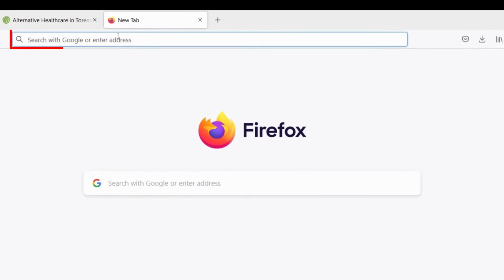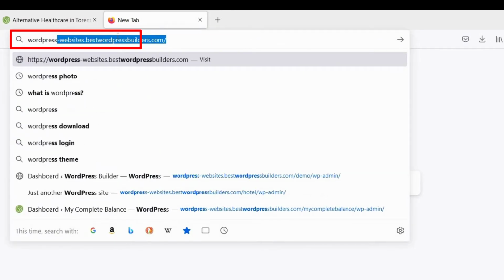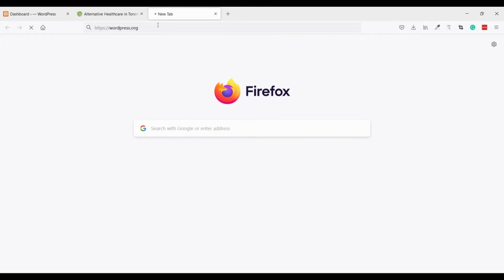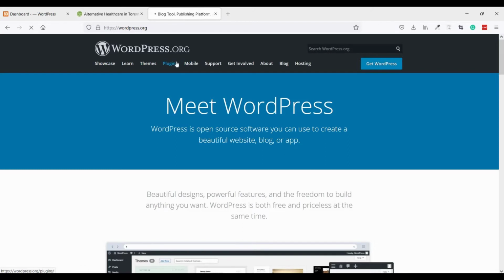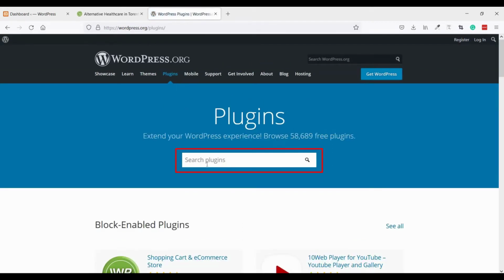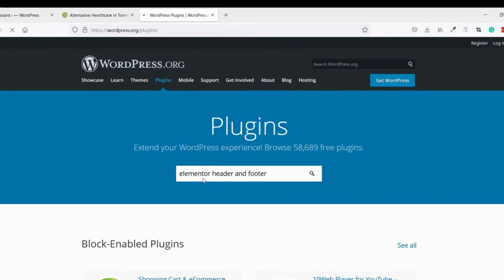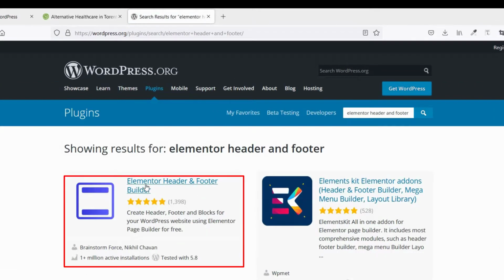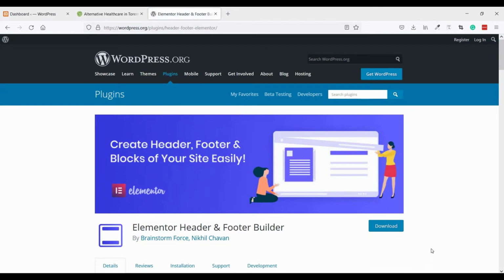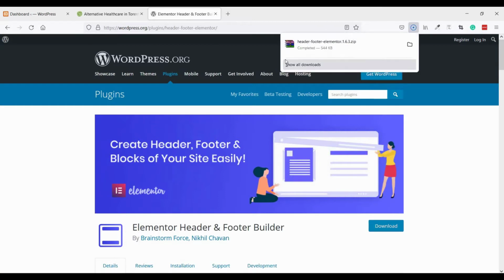Open a new tab, search on wordpress.org, press enter. Click on plugins, search here Elementor Header and Footer. Press enter. I'm just using this plugin. Click on it. Click on download. Download started and download completed.